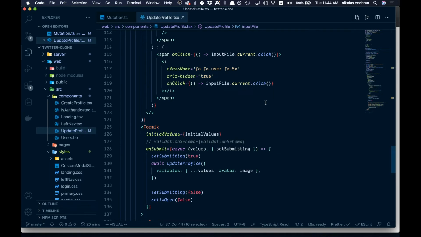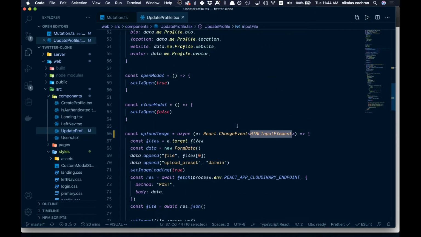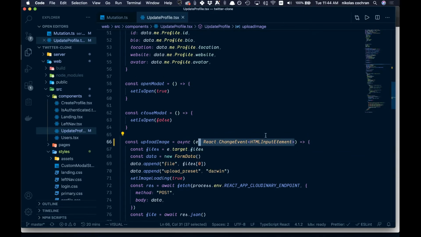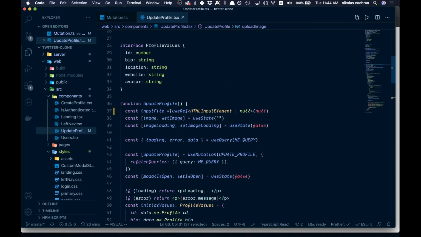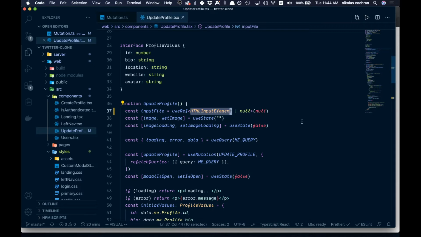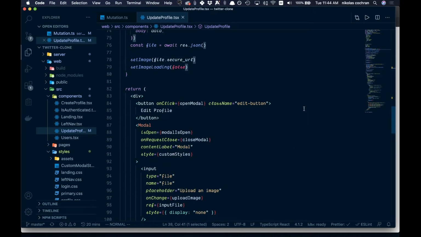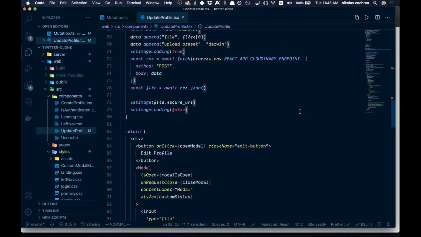Now, another little thing in our update profile here, I've added just some typing because this is TypeScript and I haven't been doing much of that. So we have a change event, an HTML element, and then in our useRef, we have an HTML element there. And that is basically all the typing I've added for that. So you can go ahead and add that if you like. And yeah, let's get into this video.